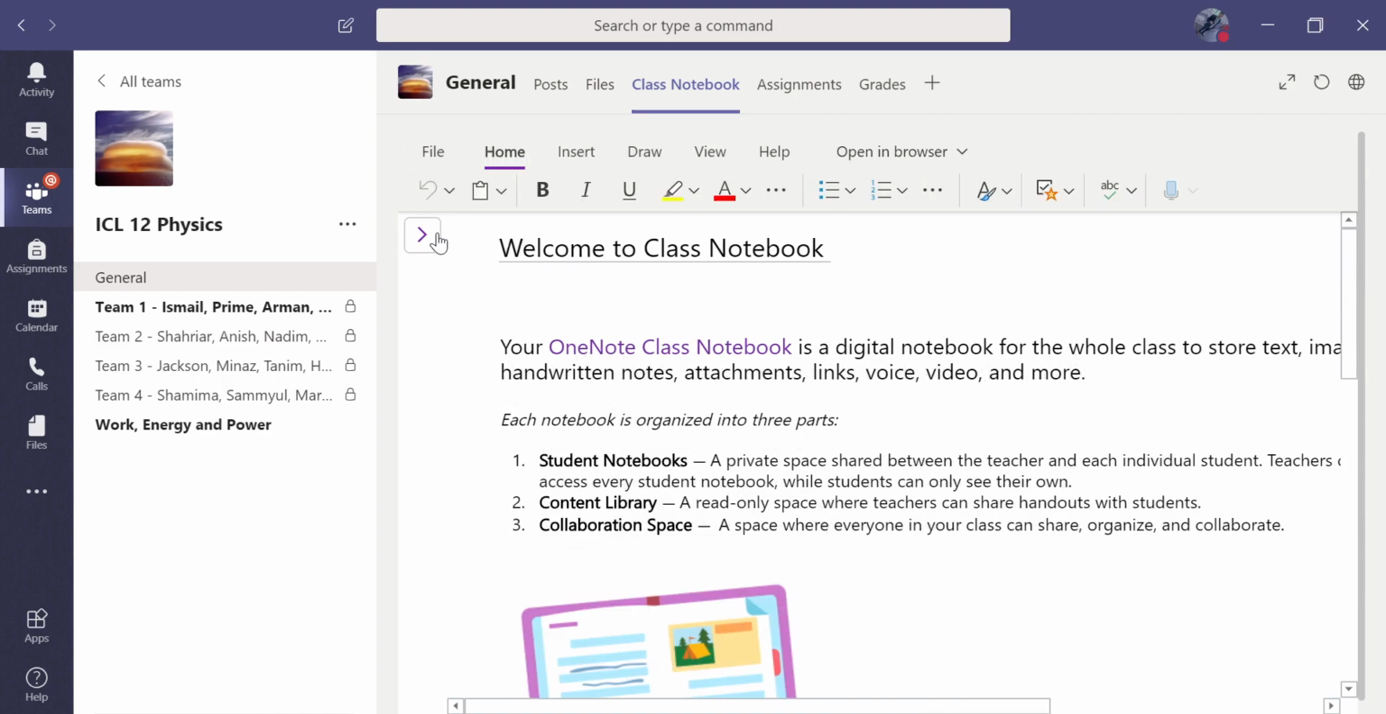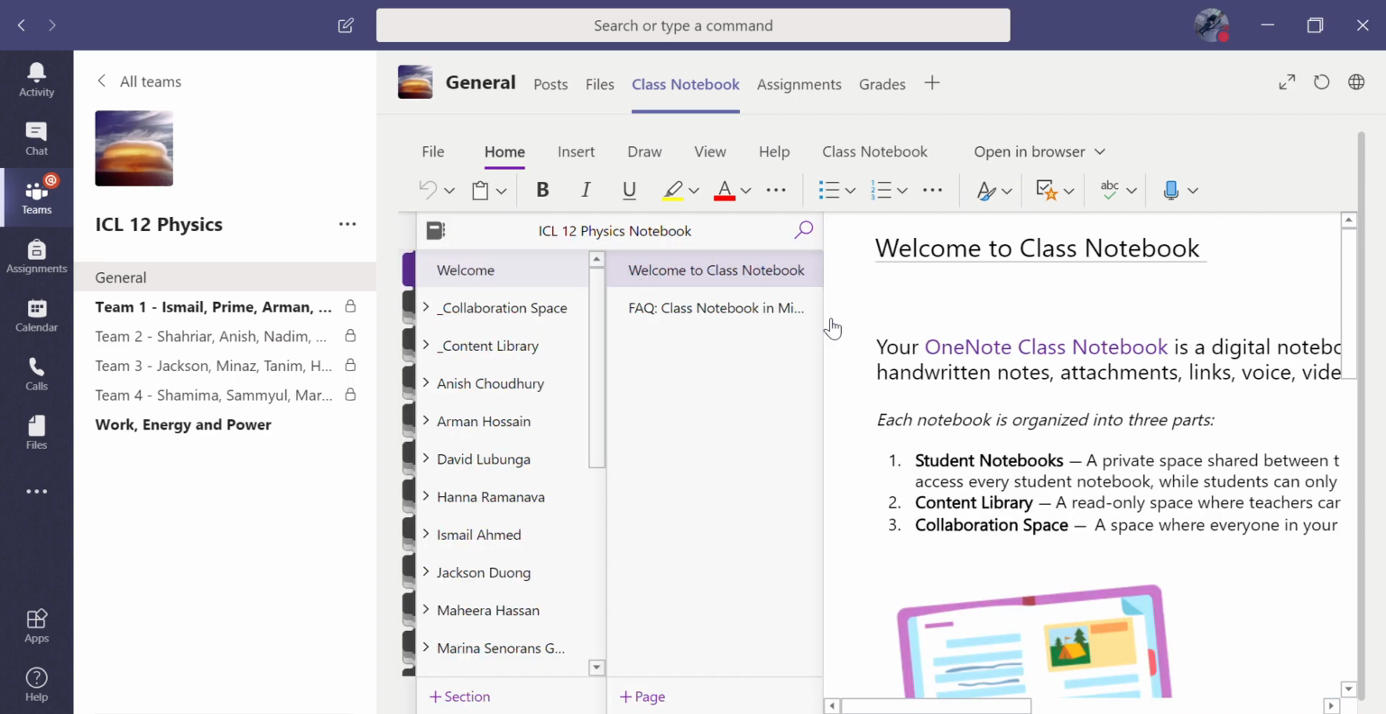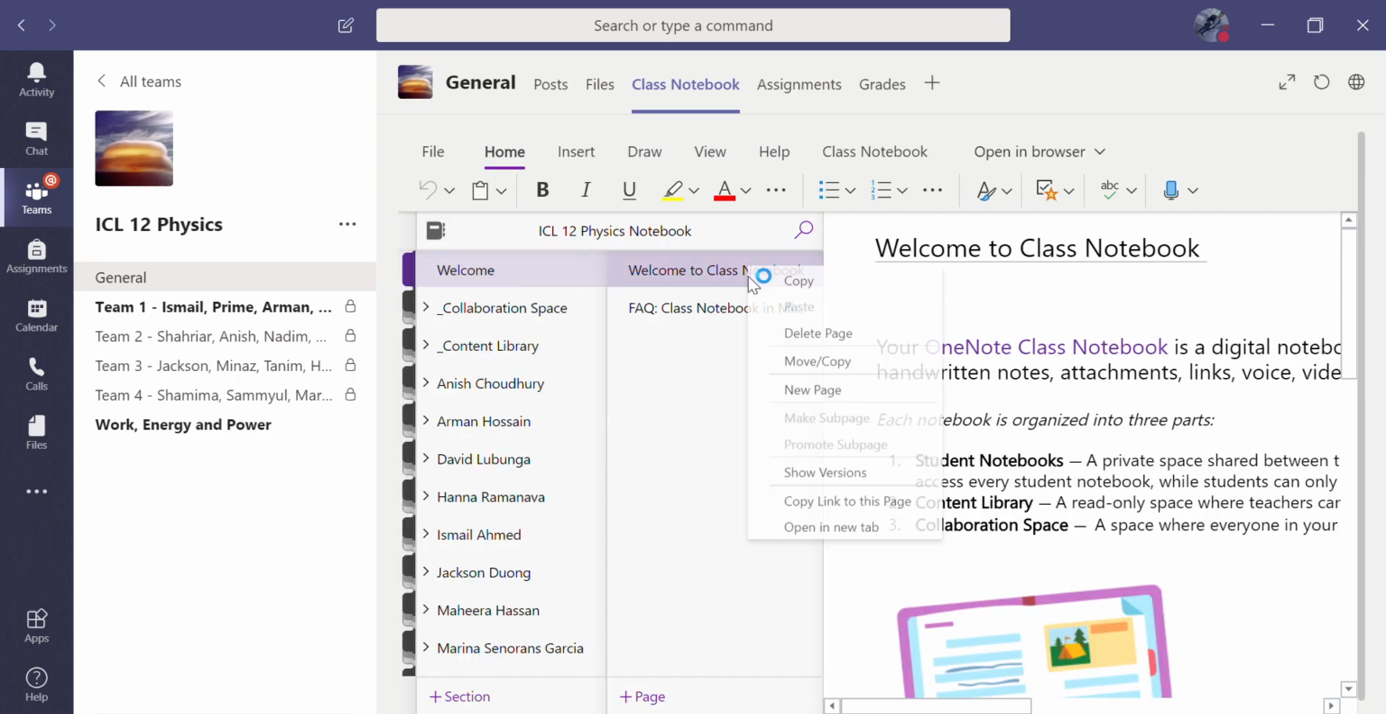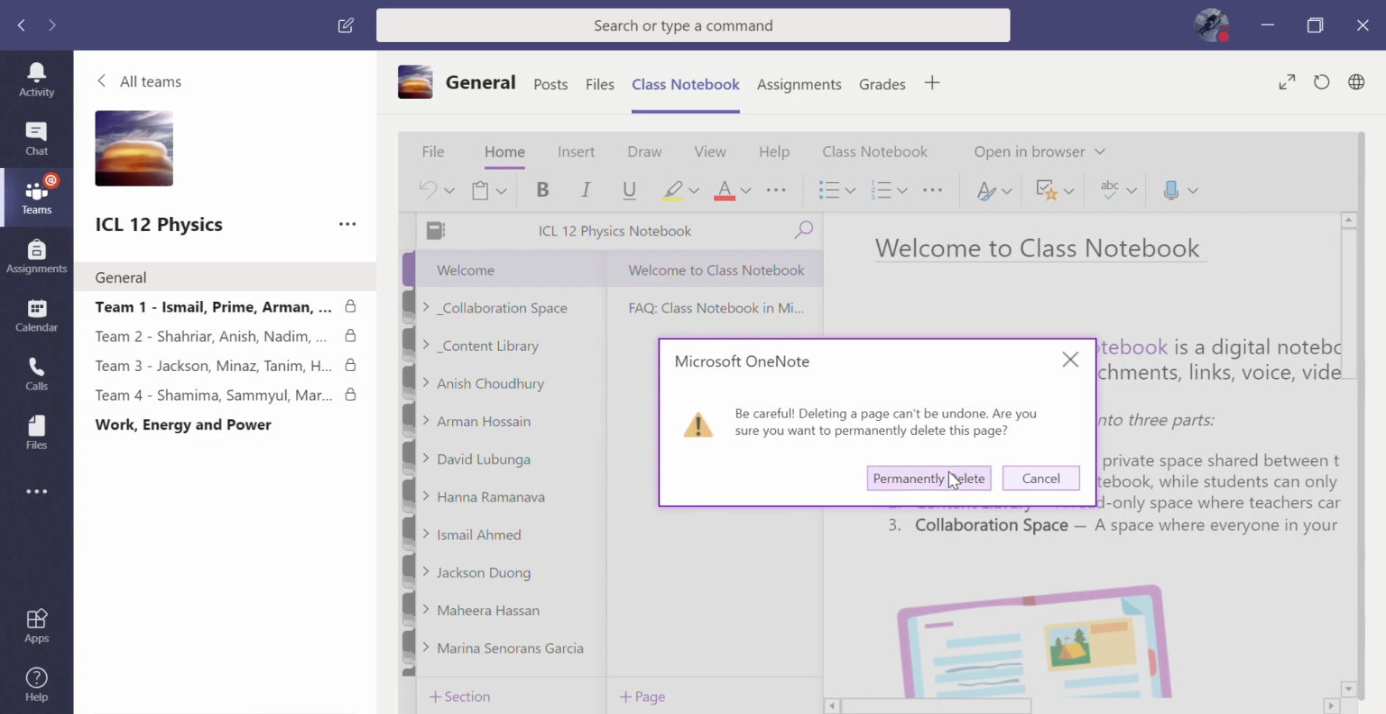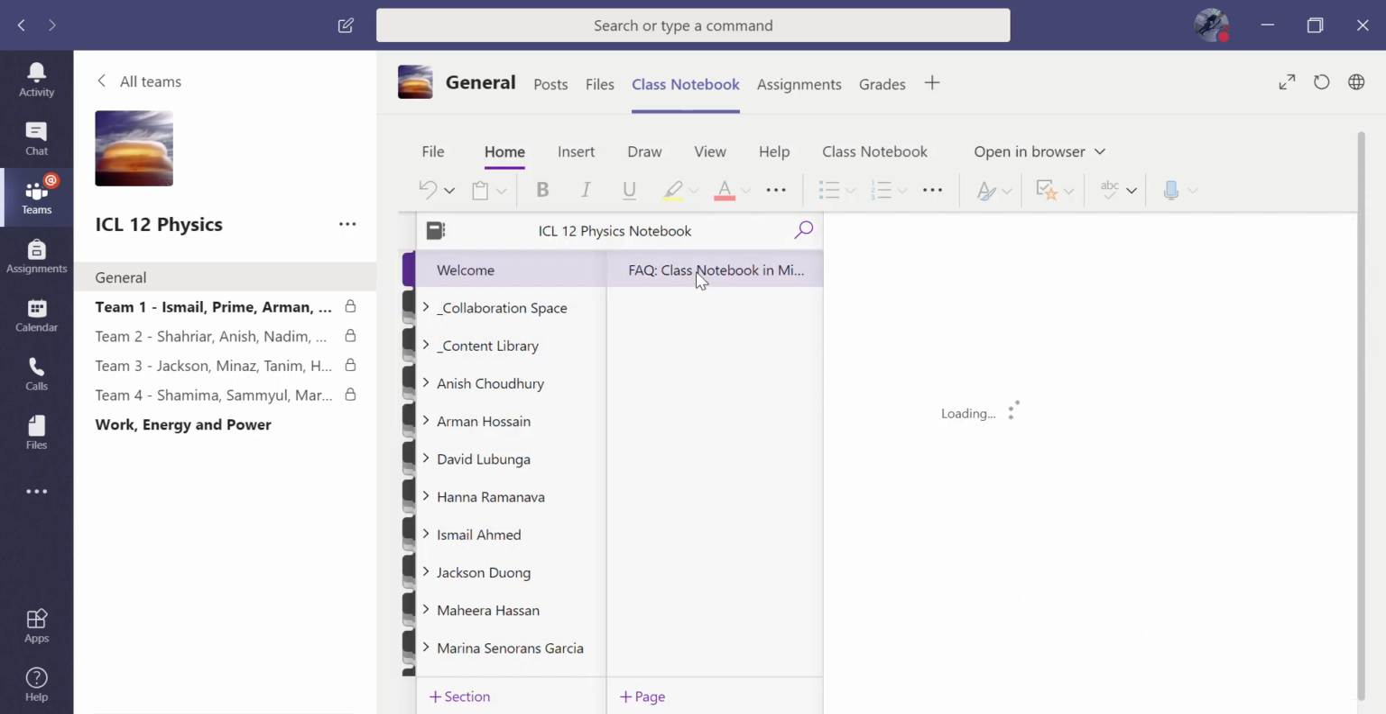Now it gives me this welcome. I don't know how to get rid of the welcome yet, but I'll sort that out later. Maybe I can delete it. Oh yeah, permanently delete. Great, gone.